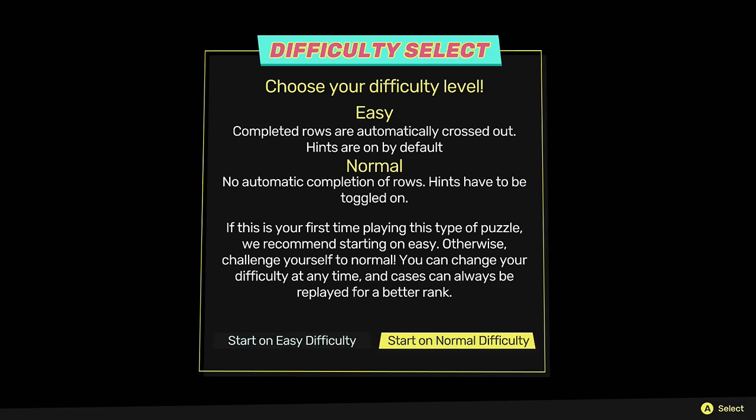Start. All right, chat. I want super hard. Nothing. All right, we're going normal. I've played Picross. I know how this works.